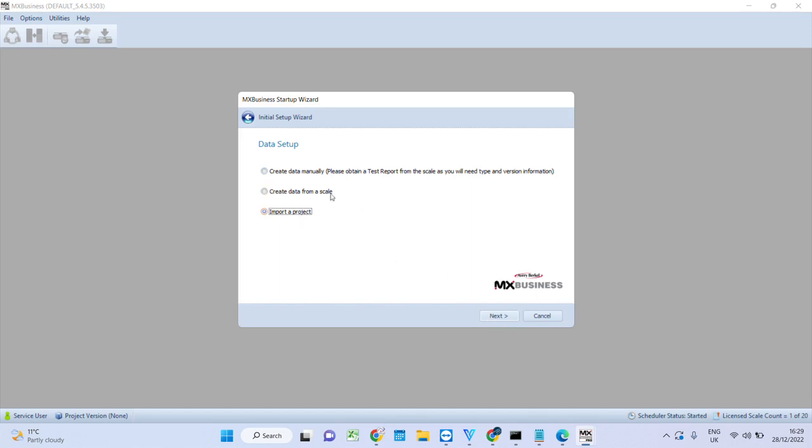And for all these, when you choose them, you'll get to the next bit when you click next. So if I was to click next now, it'll ask me where is the saved backup to use. If I click create data manually and click next, it will just give me a blank MX Business. So those are the three different ways on how to create a project.